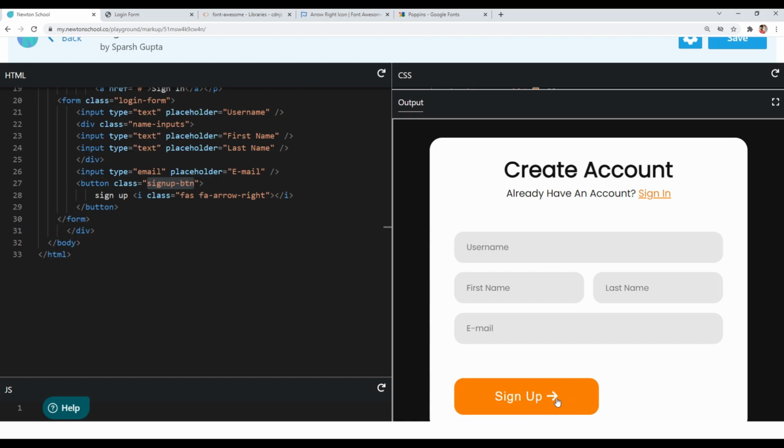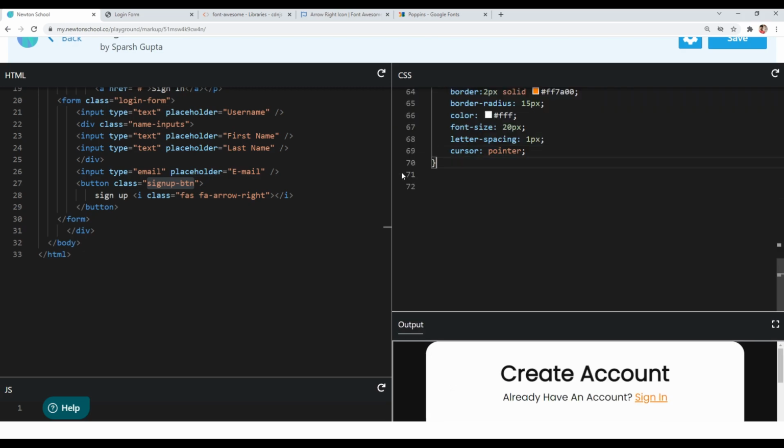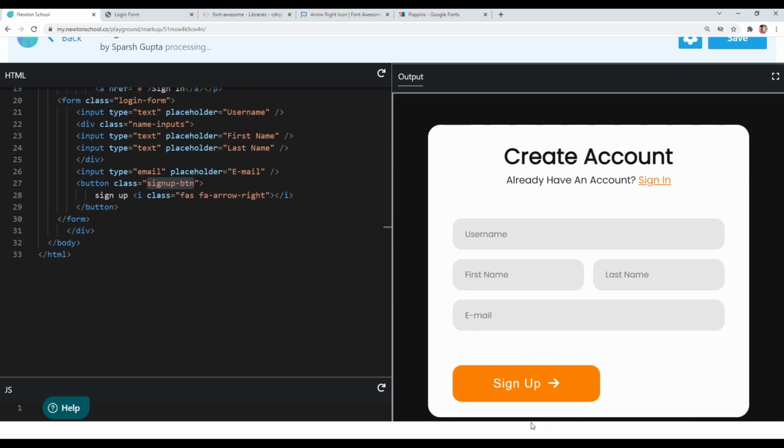And now style our arrow element. What I want is basically I want to give it some spacing from the left side. So what I will do is basically I will target the i element in our sign up button, that is our arrow icon, and I will give it a margin left of 5 pixel. Okay, and now I also want to align them both vertically center.